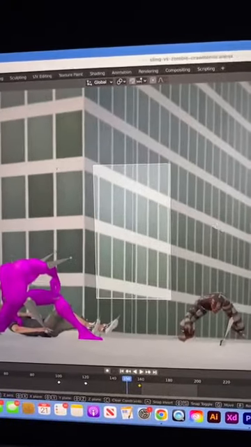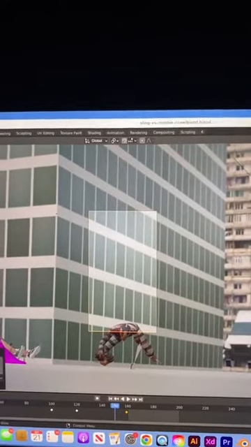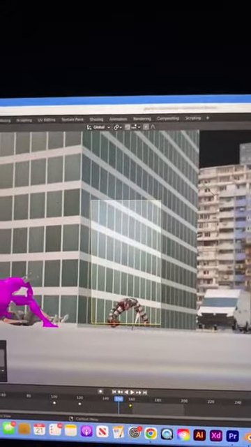Camera 1. My computer is going through the works right now. It's like, bro, please stop. Please stop, bro. My computer's doing backflips, yes.